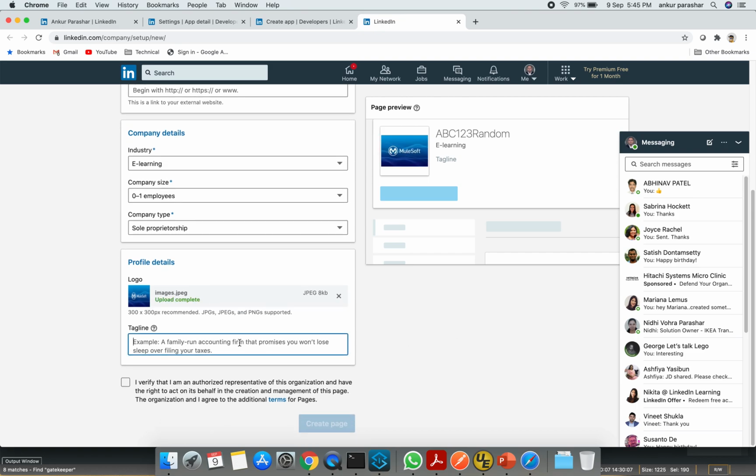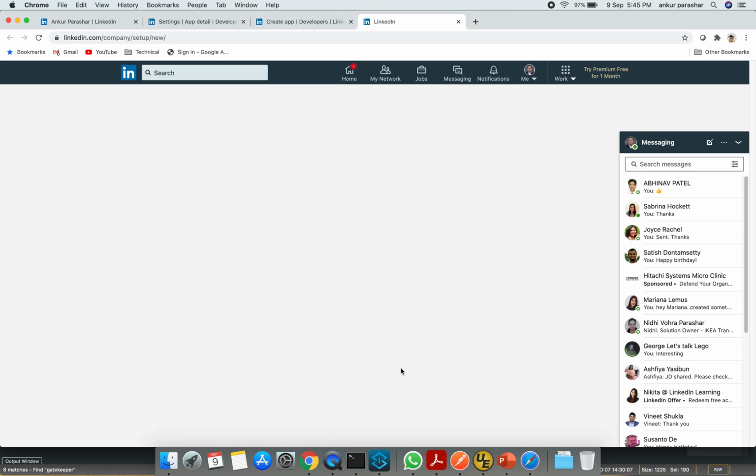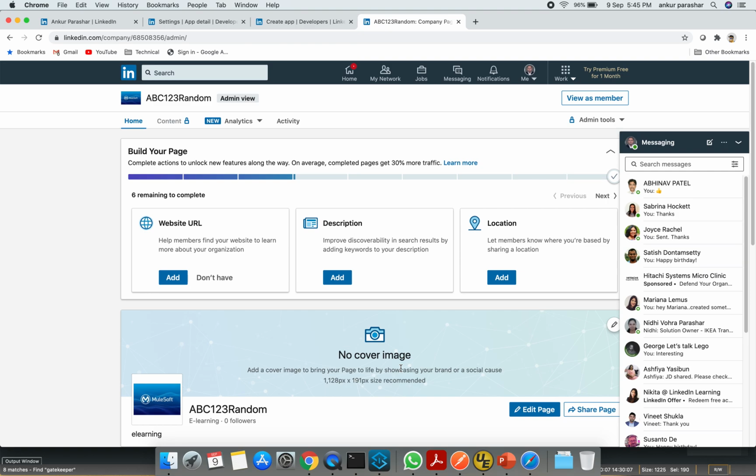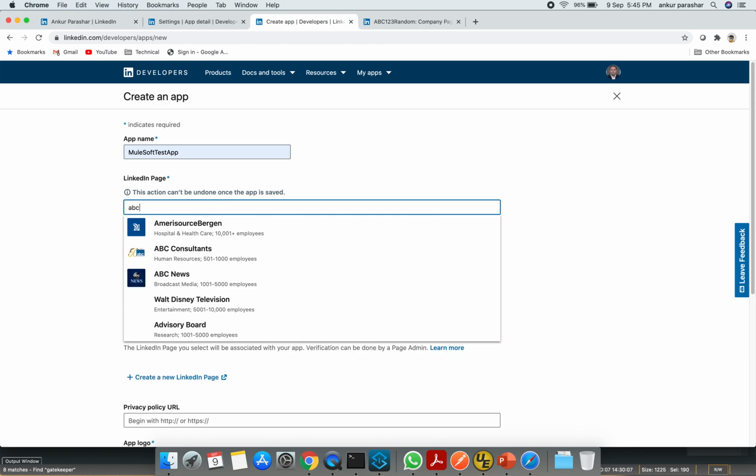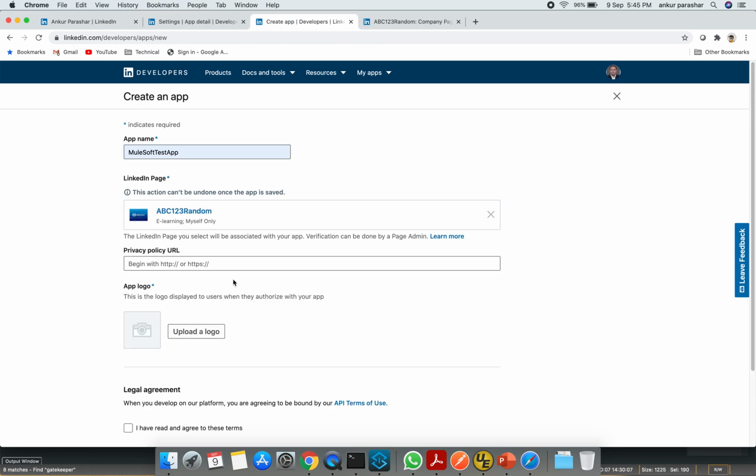Then it asks to put some tagline, so e-learning. I have to select the terms and regulations, and I will click on create page. Now you can see this particular page has been created. Now I will go back to the create app and search for this ABC 123 random, that is myself only, e-learning.